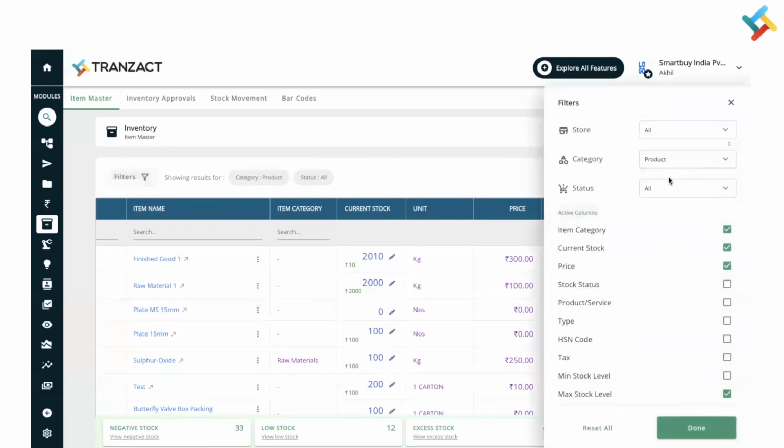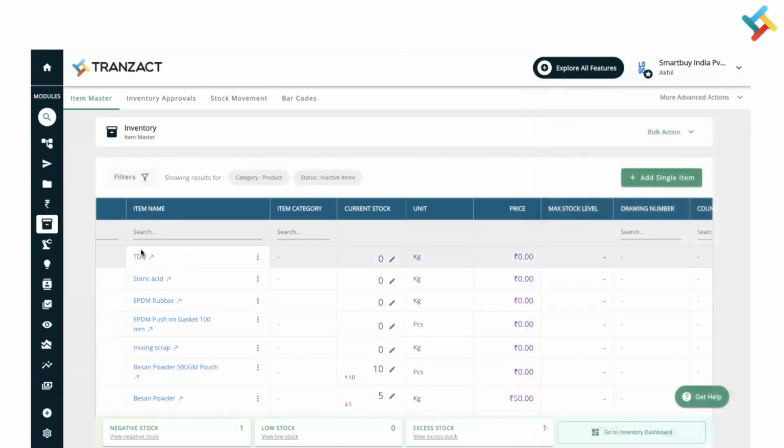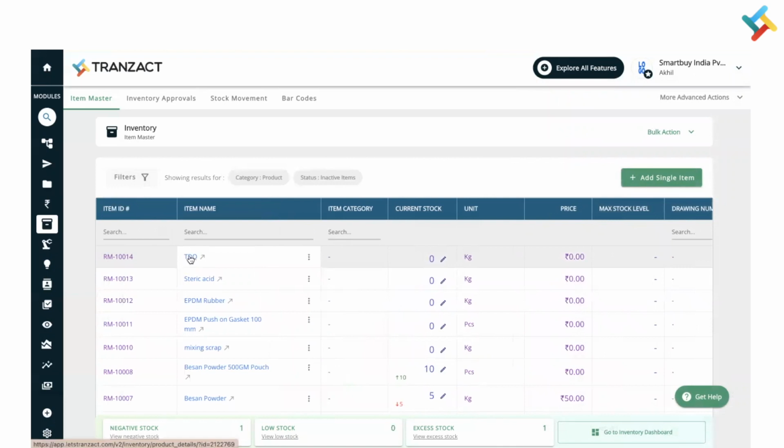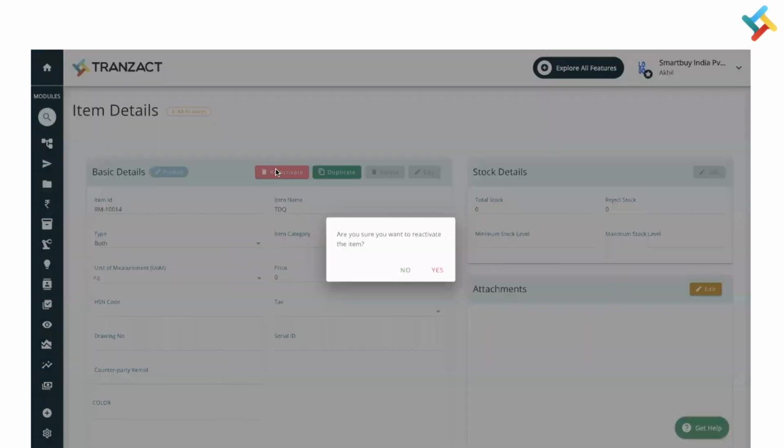You can quickly activate inactive items as well. This is one of my items which is inactive. I will open this item. After opening it, please check, here is an option of reactivate. I will click on this, and it will ask for confirmation, and I can reactivate it and bring it back into my inventory.